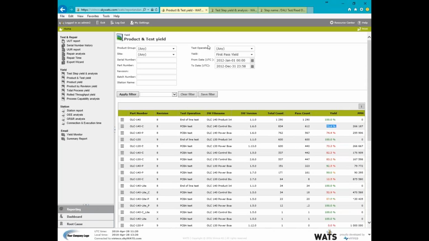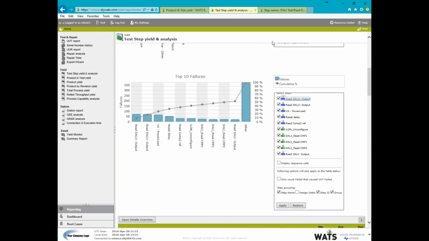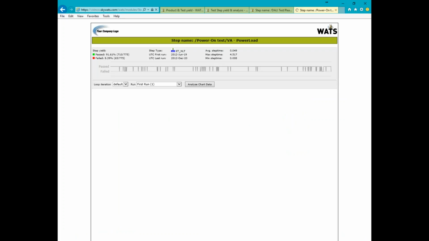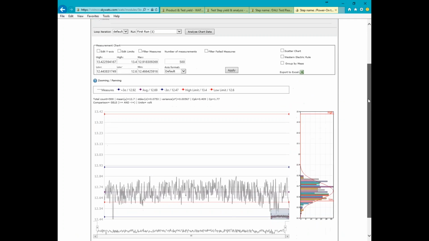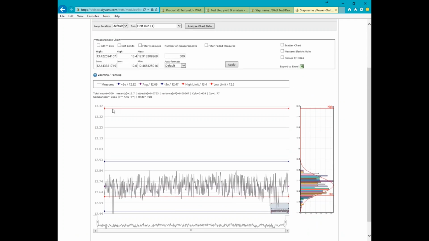Okay, let's go back to the test step yield analysis. What I would like to do next is to have a look at one of the other ones, the power load measurement. If I click this, this is also one of my top failures. I have a lot of failures in here, and you can see the reason why is because you are very low or very near the low limit. So there are a lot of them failing at the border of the low limit setting.